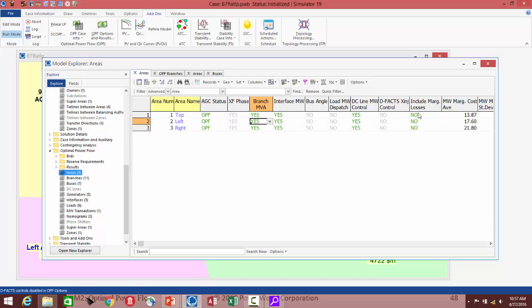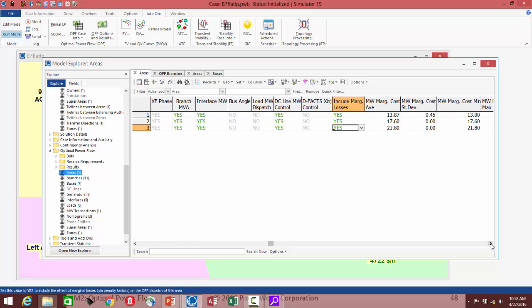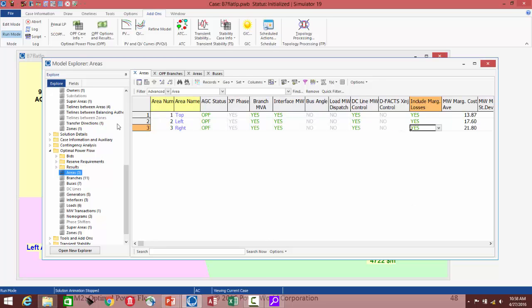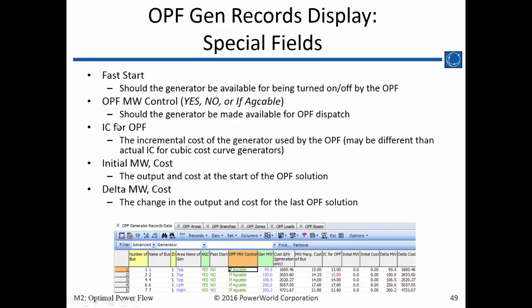And then other controls here too. The inclusion of marginal losses, I'm going to go ahead and toggle that to yes, because we're going to use an example with those later where we'll want to use the marginal loss sensitivities to resolve the LMP into components. So we can set that to yes for each area that we want that done, and we'll choose all three areas.